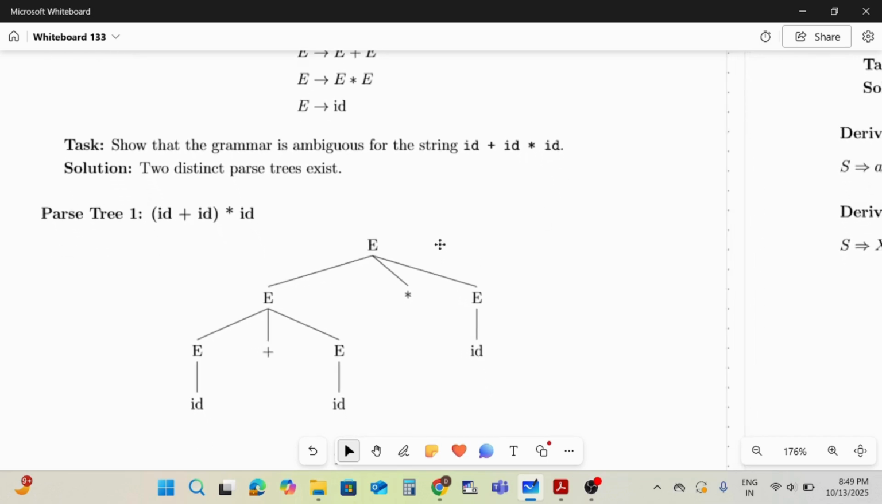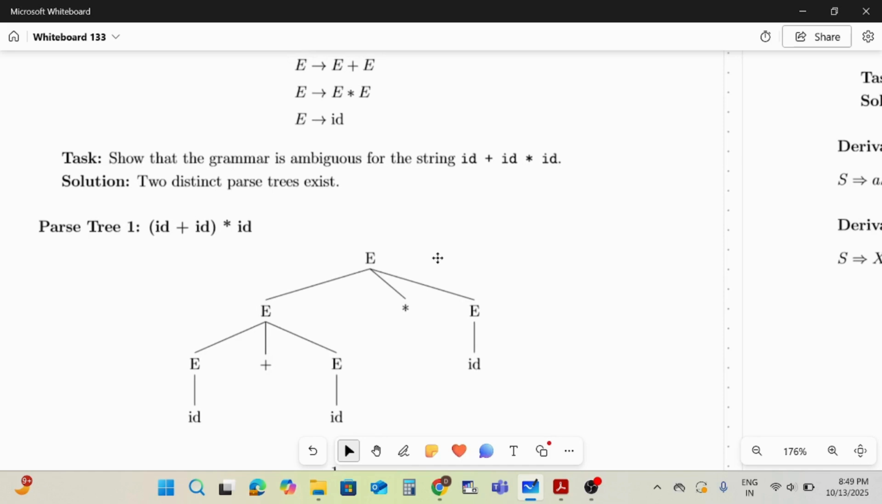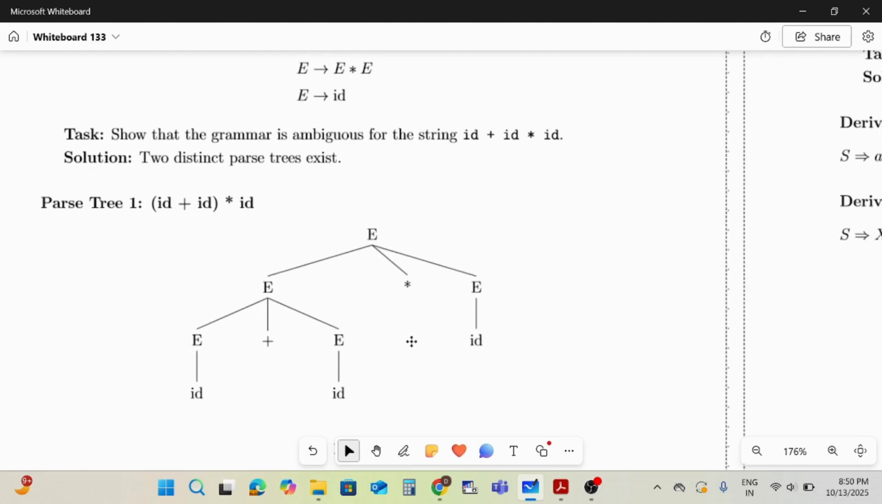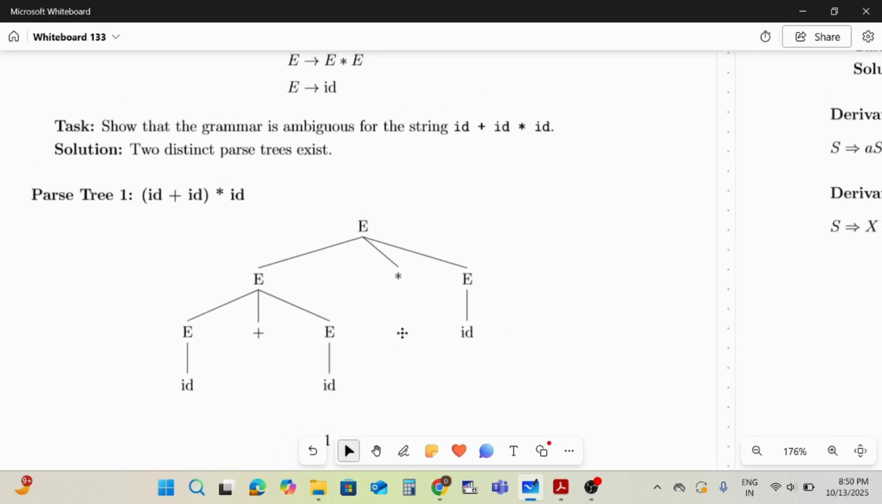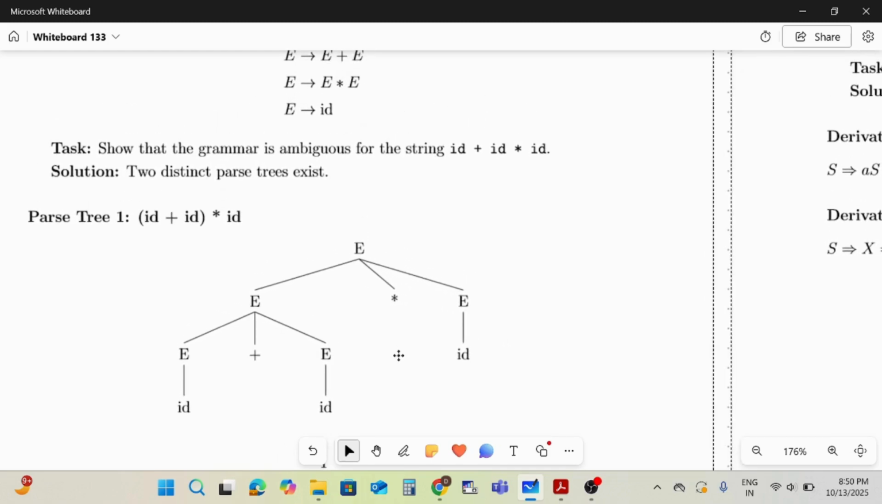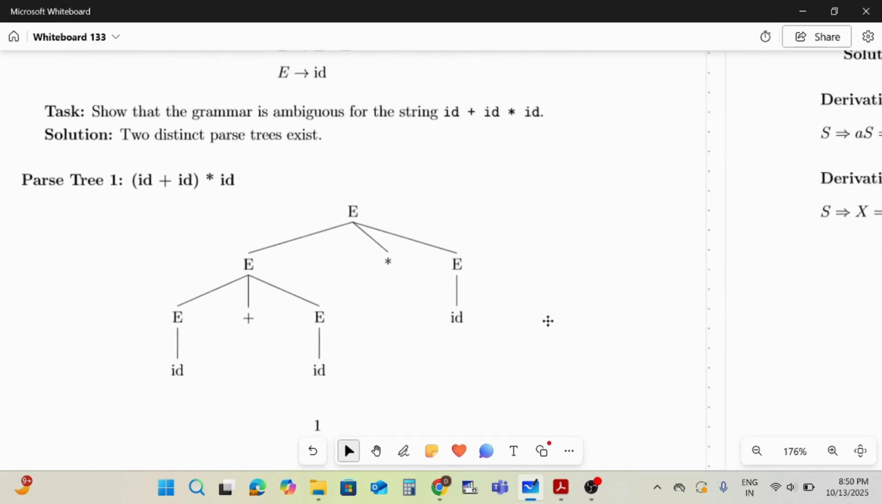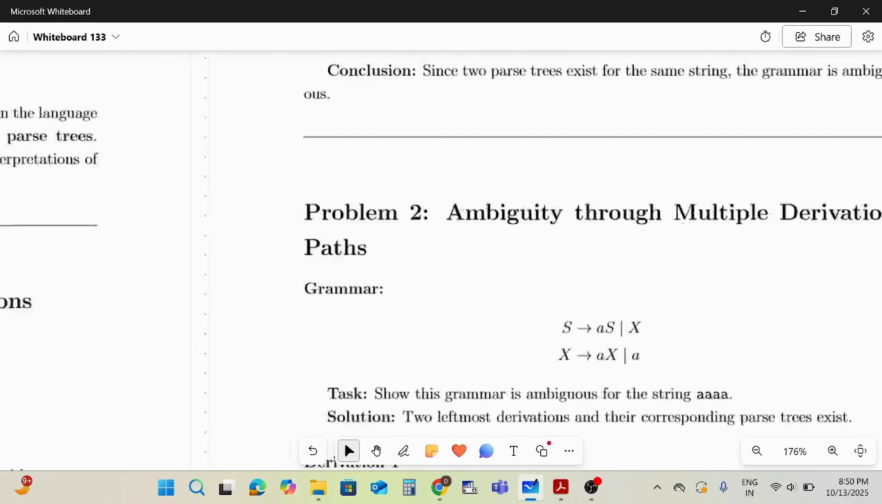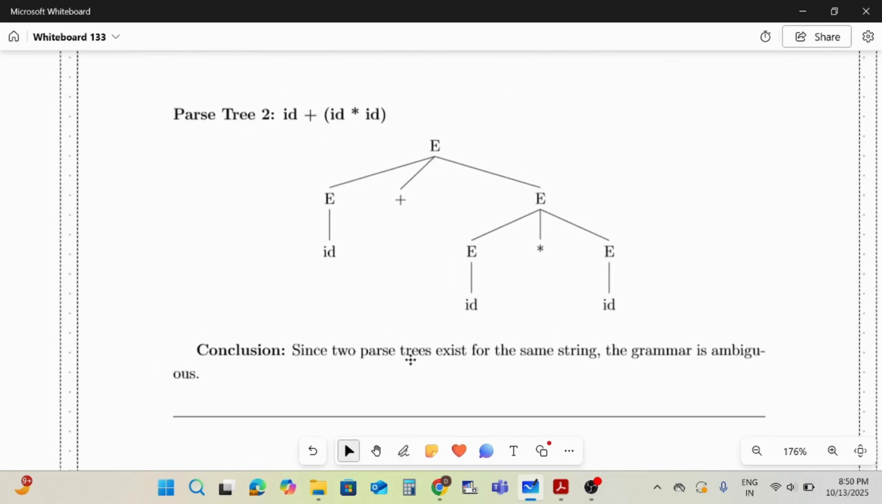So here is the very first parse tree, wherein we generate the parse tree using E tends to E star E, and then the left derivation E tends to E plus E, and substitute the terminals. So we generate first using the multiplication operator. So this is one parse tree. Similarly, we should be able to generate one more parse tree, where first we apply the rule E tends to E plus E and then E star E.